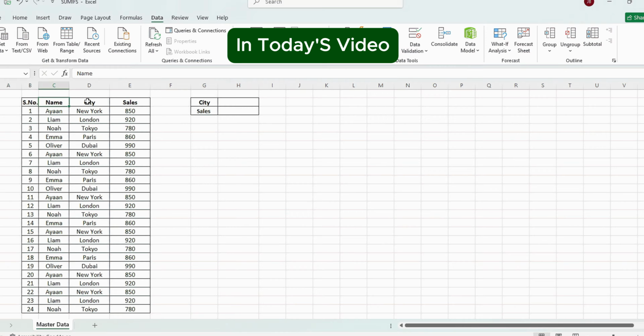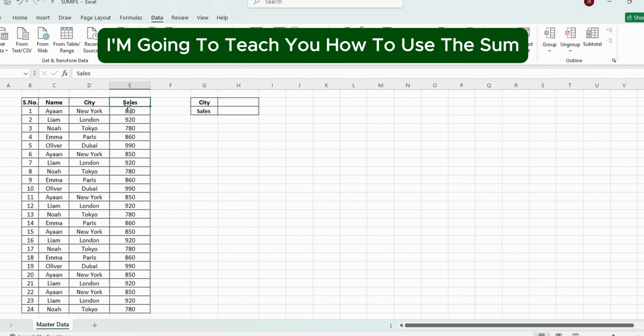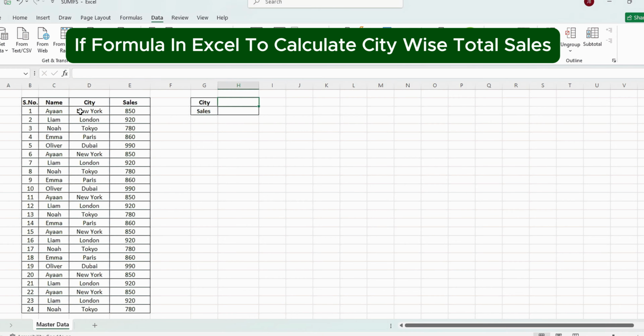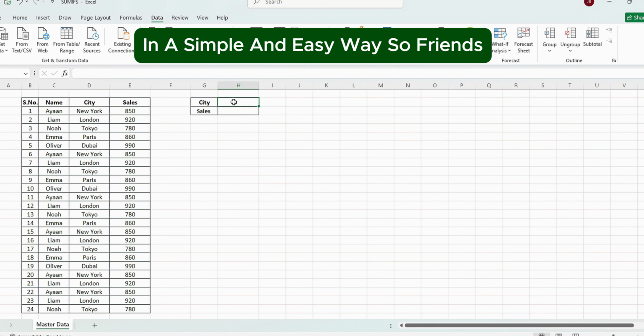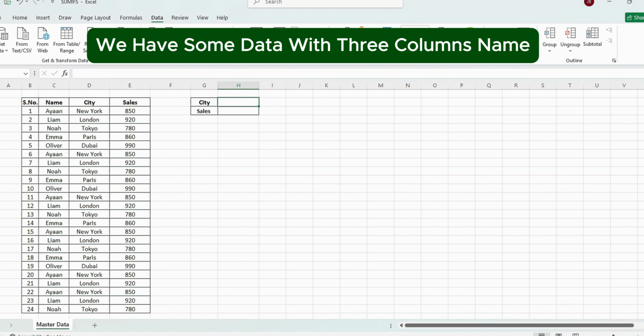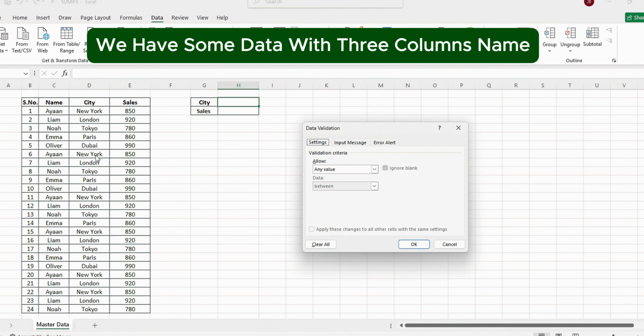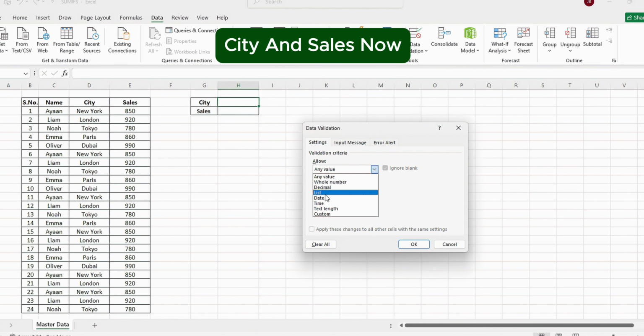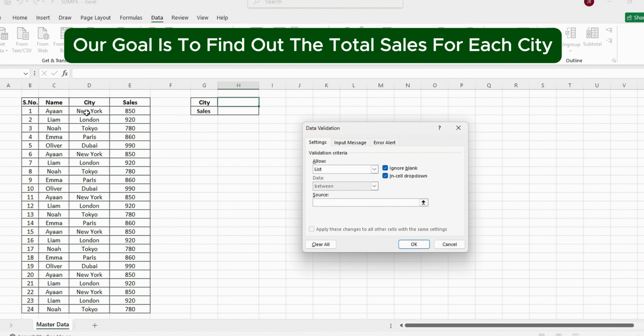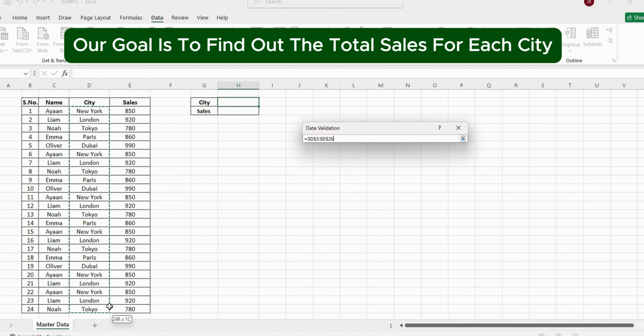In today's video, I'm going to teach you how to use the SUMIF formula in Excel to calculate city-wise total sales in a simple and easy way. So friends, as you can see on the screen, we have some data with 3 columns: name, city, and sales. Now, our goal is to find out the total sales for each city.